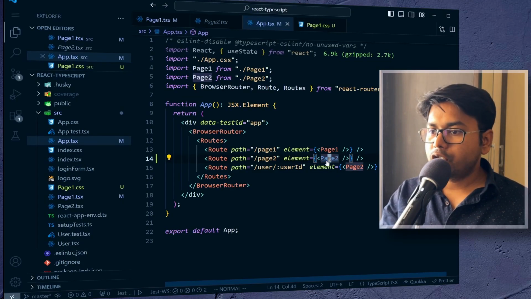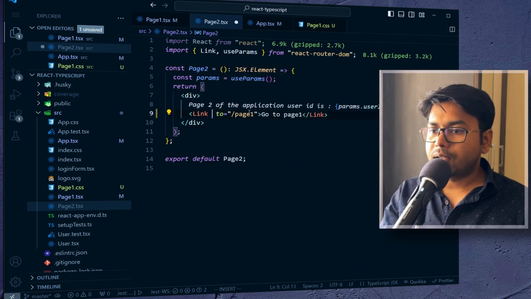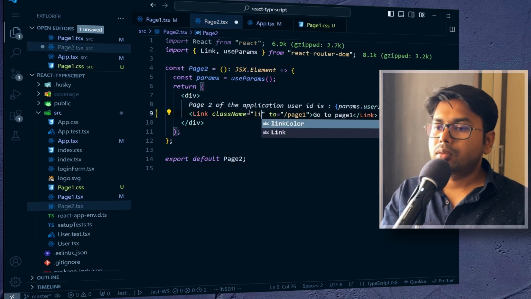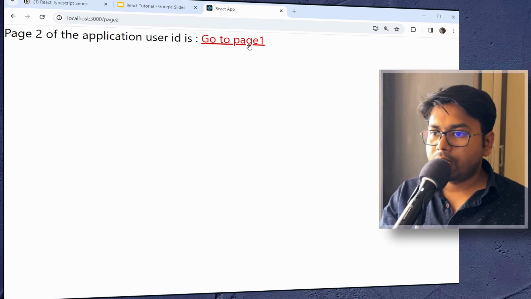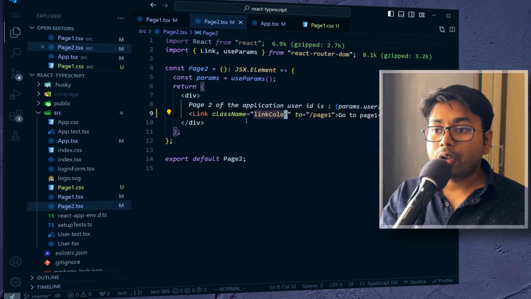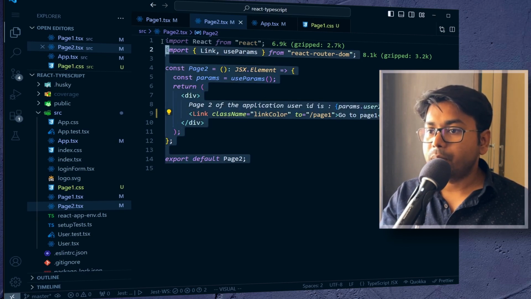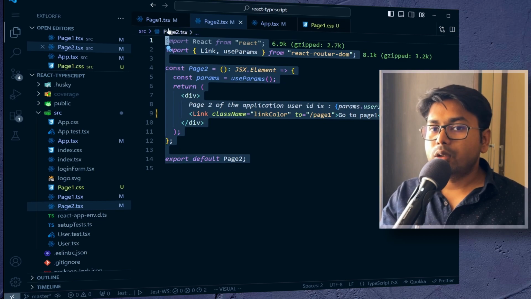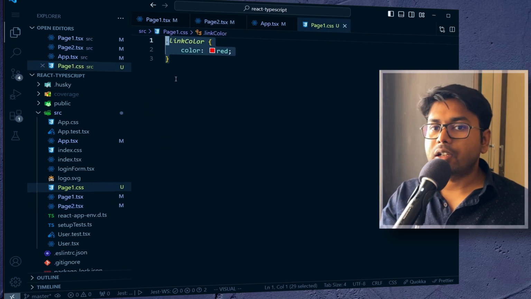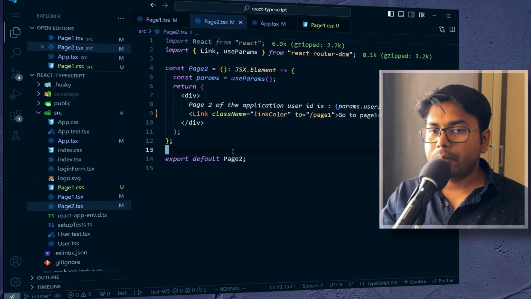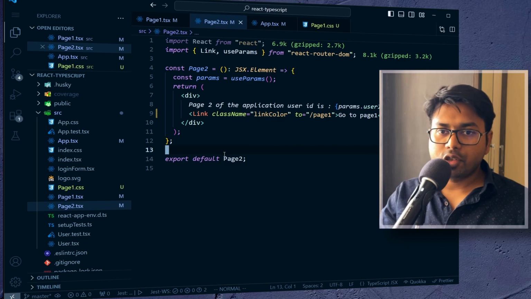So suppose in page 2 I'm adding this class in the link. You can see that I can have the same link color here, even though I'm not importing the page 1.css inside this page 2, but still those CSS is available, right? So that's the problem, right? Everything we write in CSS becomes global. So to avoid that, we can use CSS modules.